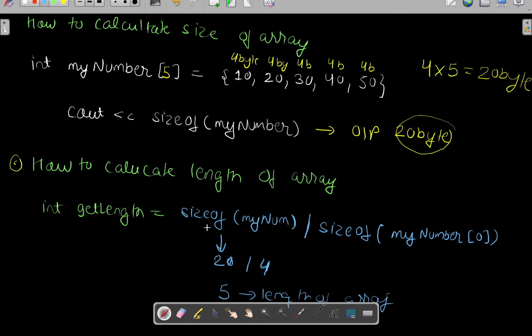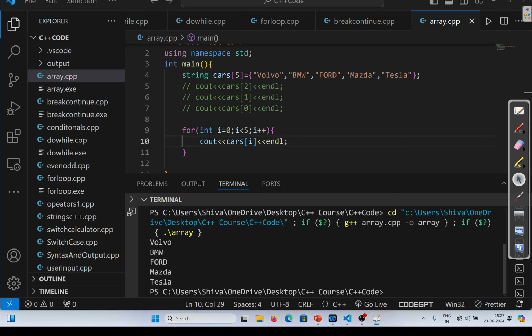Let's try to understand this again. So the size of the whole array is 20 bytes because each element is having 4 byte, 4 byte, 4 byte. So 4 into 5, that means 20. 4 byte into 5 elements, that is a 20 size. Now I'm dividing that by the size of the first element. So the size of the first element is of 4 bytes. So I divided 20 by 4. 20 divided by 4 is 5, and 5 is the length of the array. So in this way, you can calculate the length of the array.